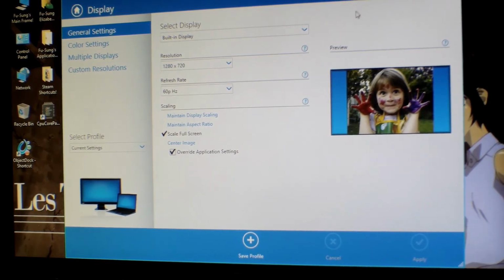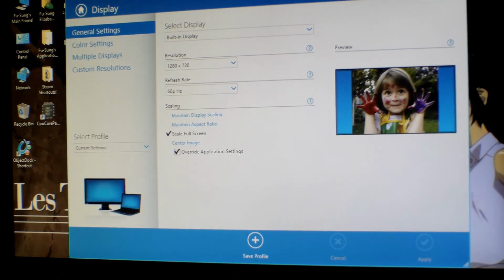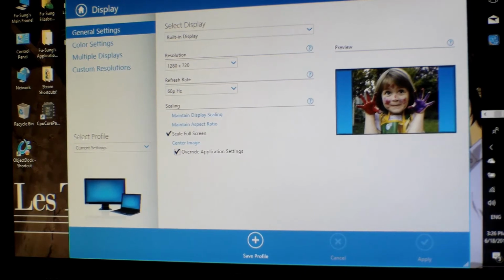So it just may be programming with the emulator. But if anyone out there figures something else out that's different from what I'm saying, please leave a comment on this video and I'll be sure to do a follow-up when I start doing my emulator videos focusing on that specifically. So here we go, 1280 by 720. These are the settings that I left, and I put scale at full screen. There's also maintain aspect ratio and maintain display scaling. I prefer scale full screen and override application settings so that your program can match the full gamut of the GPD WIN 2 screen.